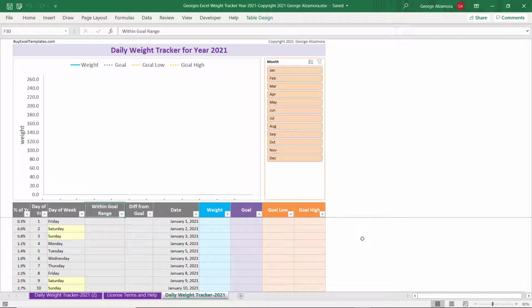I'm going to go over George's Excel weight tracker for year 2021. First thing I want to do is go over this worksheet here and the layout of it. Up top here, there's a chart which will allow you to visually see your weight throughout the whole year.